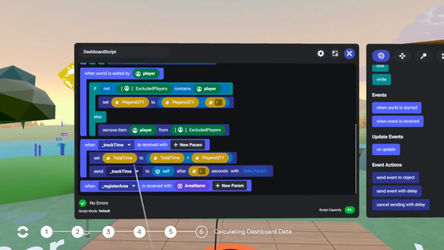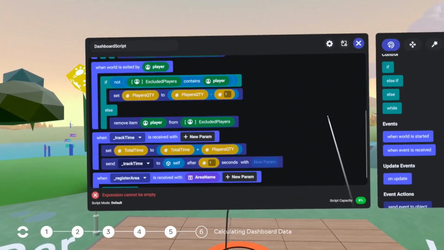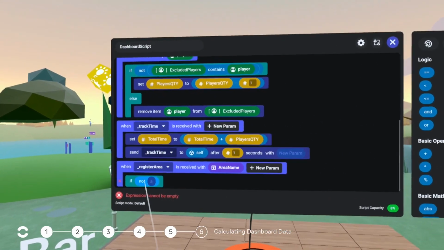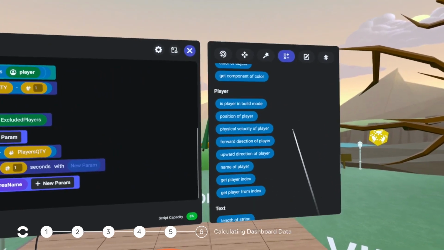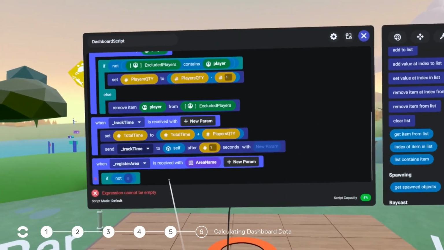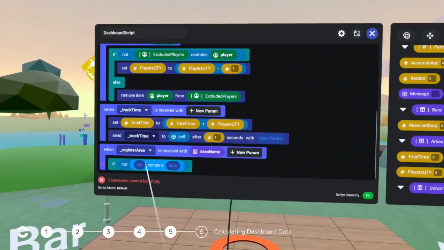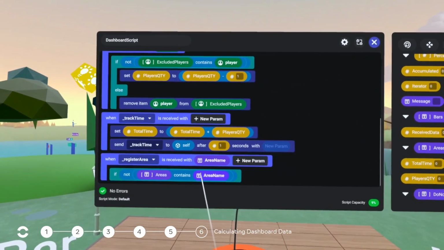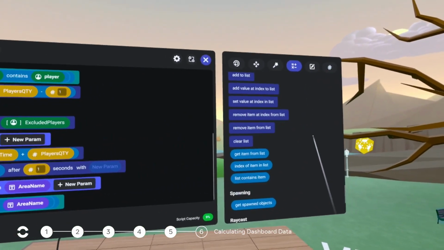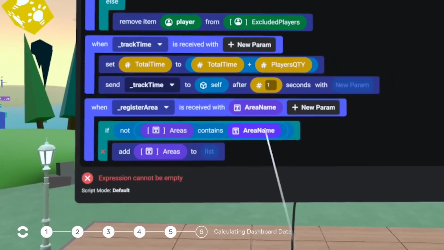After we receive that, and to make sure that we don't add multiple areas with the same name, we're gonna add an if statement here, and we're gonna check that that name hasn't been added yet to the list. So we're gonna be using a not statement here, and just as we did before with the players, we're gonna scroll down to the list group and bring the code block called list contains item. And the list that we want to check in this case is the one called areas. And the value that we want to check is the area name. So if that area hasn't been added to the areas list yet, we're gonna go ahead and add one record to that list with the area name.